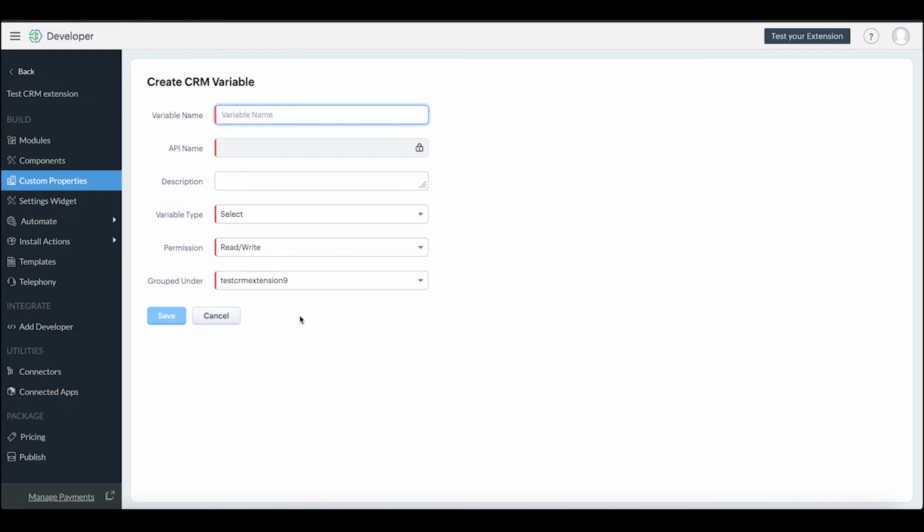On this page, we are going to enter the details related to the CRM variable. First, let's provide a CRM variable name. Let's take the example we just referred to. In our example use case, we wanted to create a CRM variable for the API key for the third party application, right? So let me provide the variable name as API key. And you can see that the API name will automatically get populated.